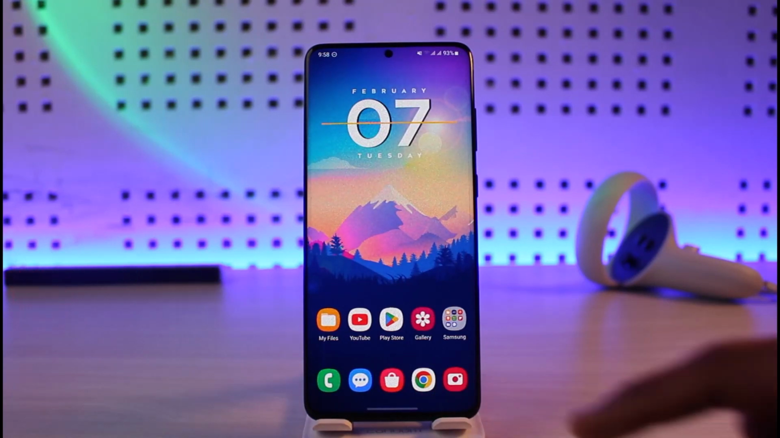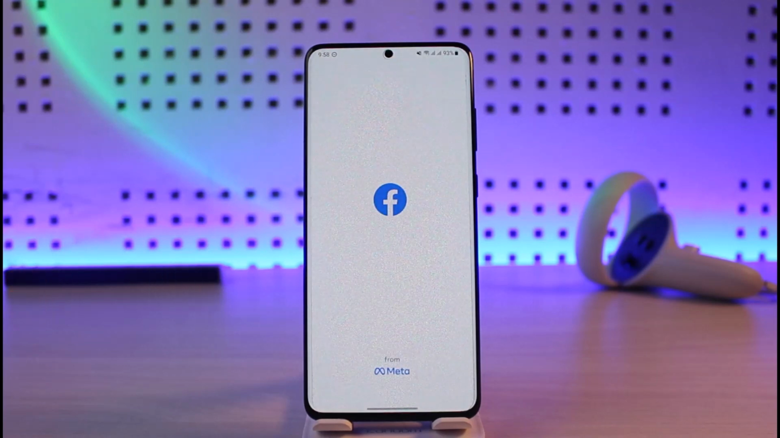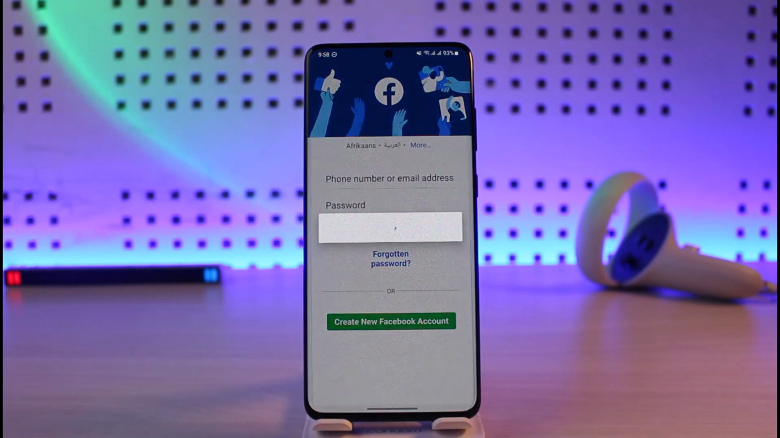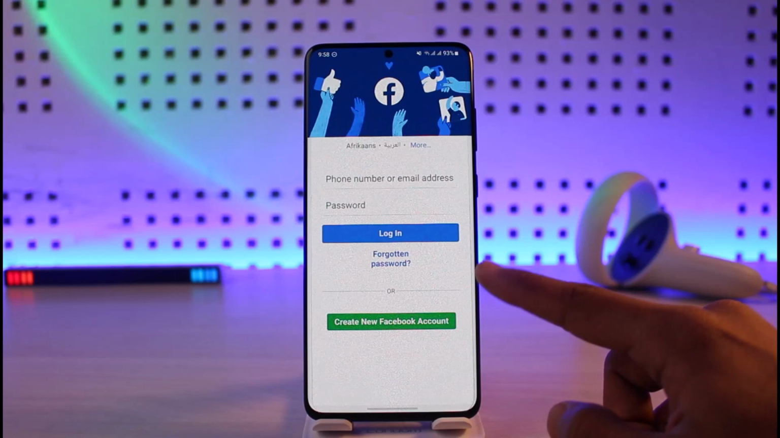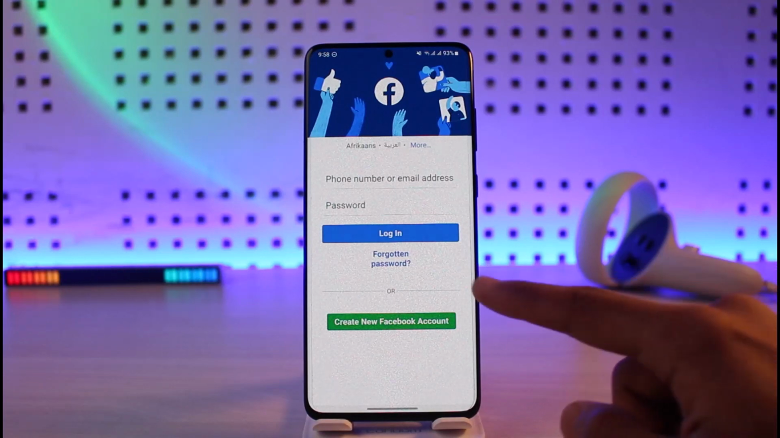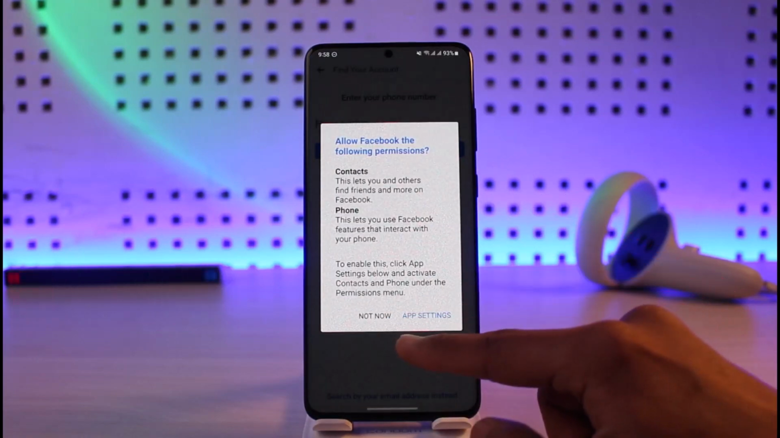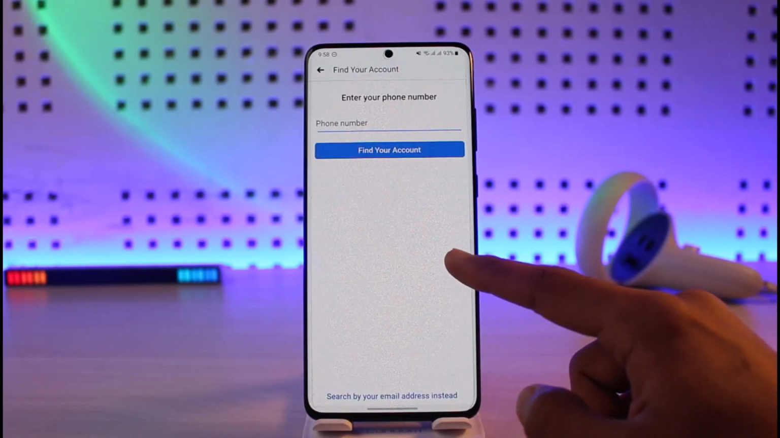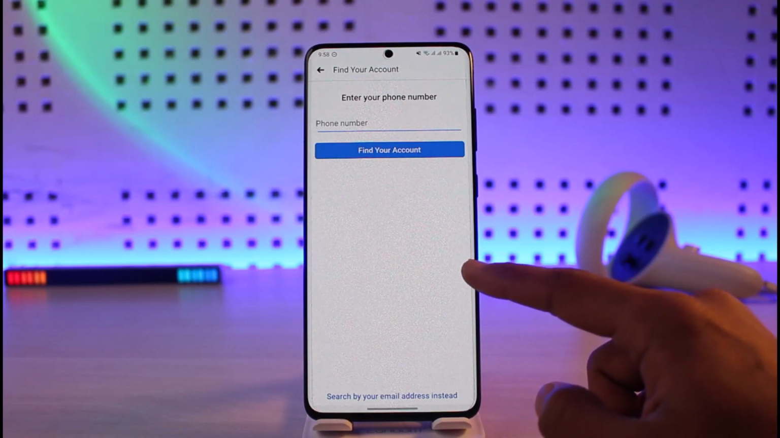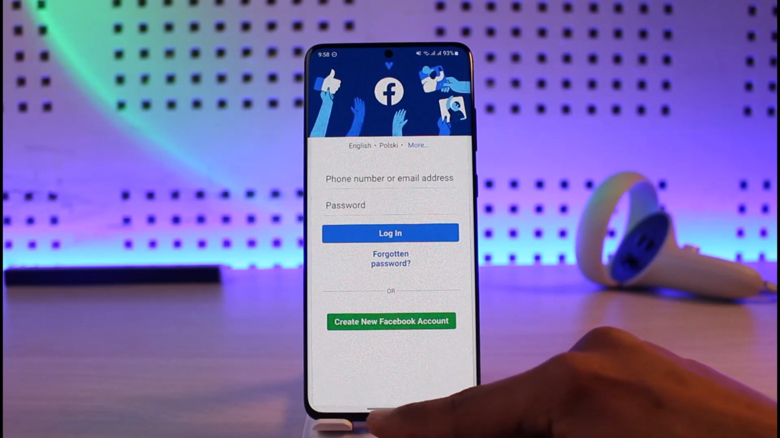The last reason why this happens is if your credentials are incorrect. For example, if your email address, your phone number, or maybe your password is incorrect, you might not be able to log into your account. So if you forgot your password, just tap on the option called forgotten password. You have to enter the email address or phone number to reset your password, because if your Facebook email or password is incorrect, you will not be able to log into your account. After you reset your password, you will most likely be able to log in.